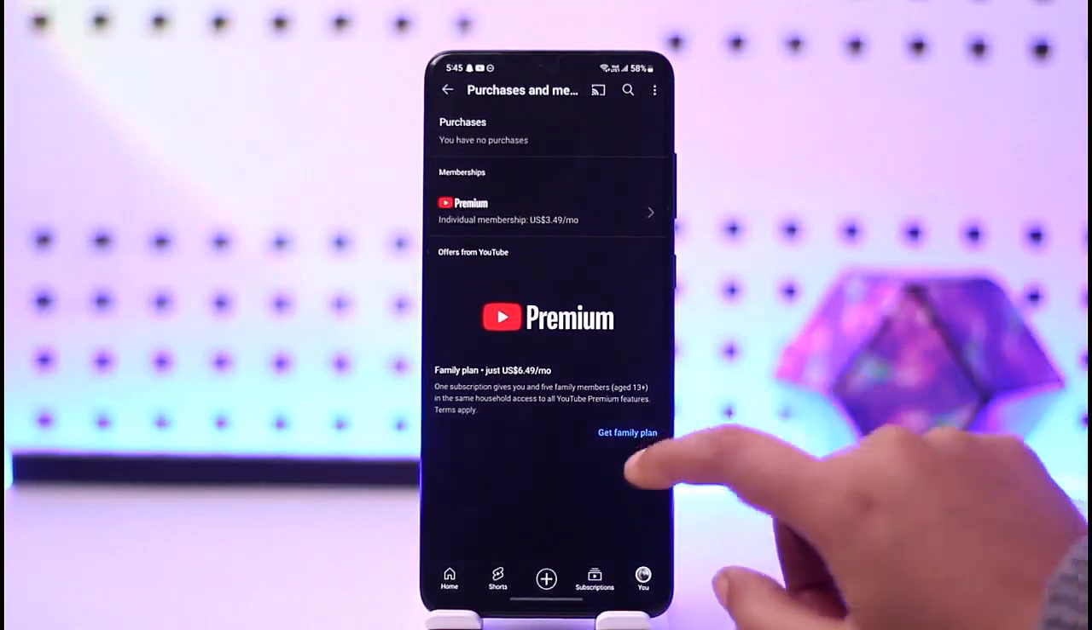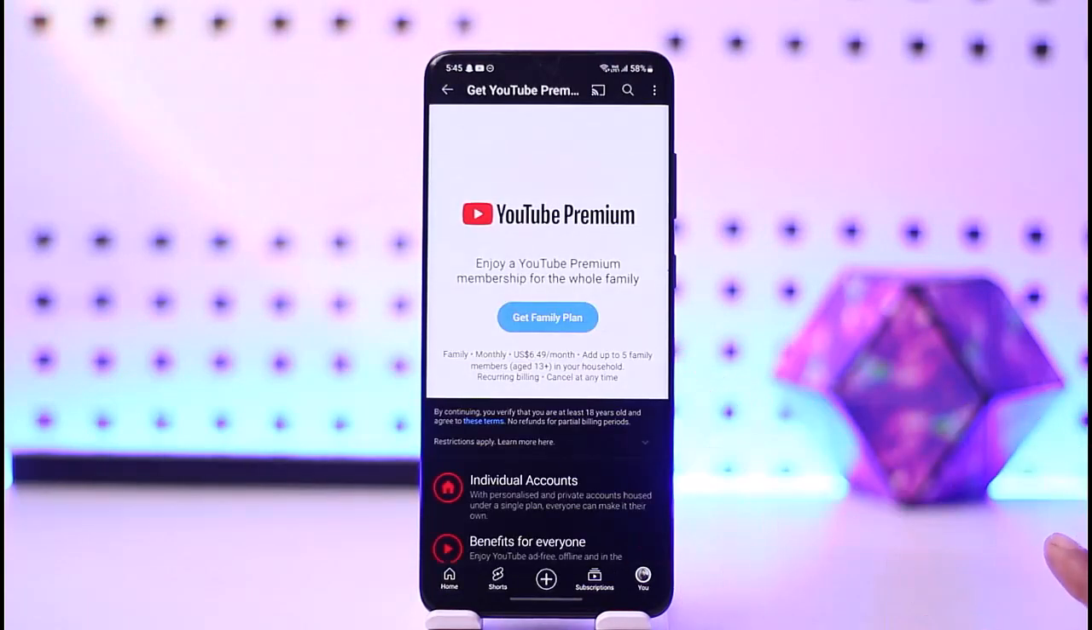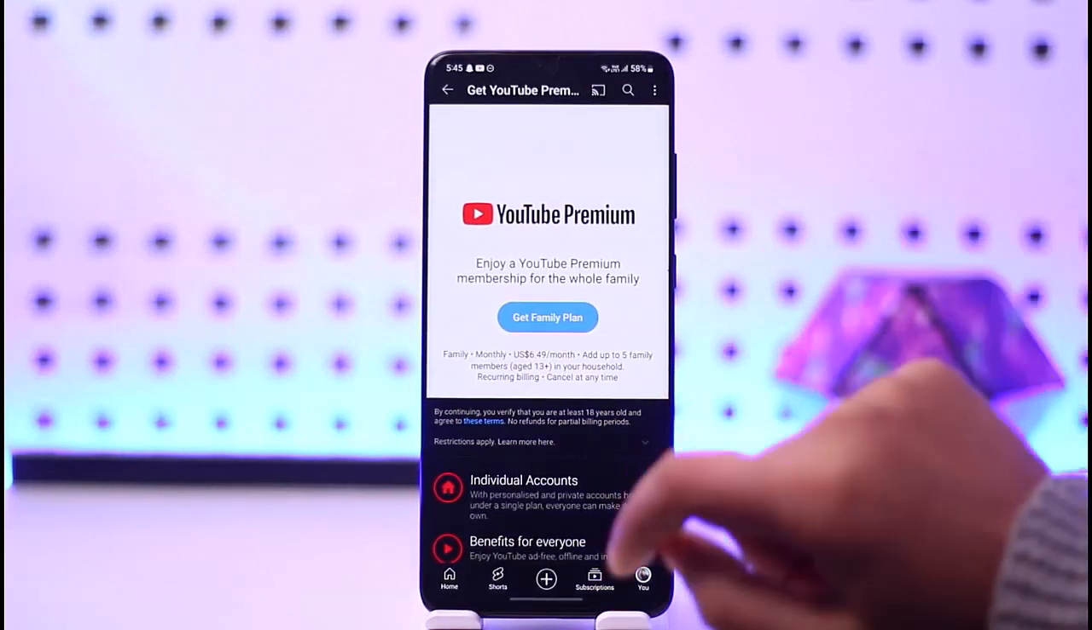You simply have to tap on this premium and get yourself a premium package from YouTube itself, and then you will be able to access that particular feature. That is the only way you can do it.